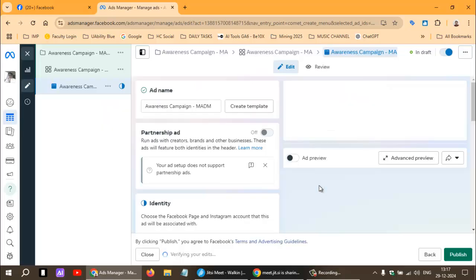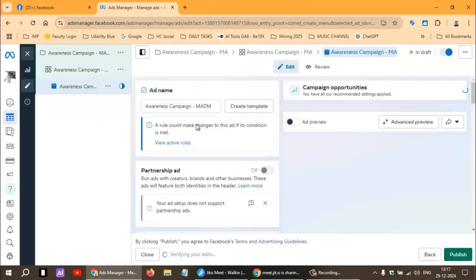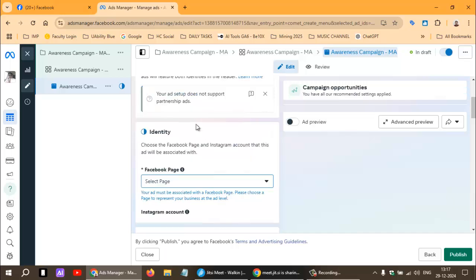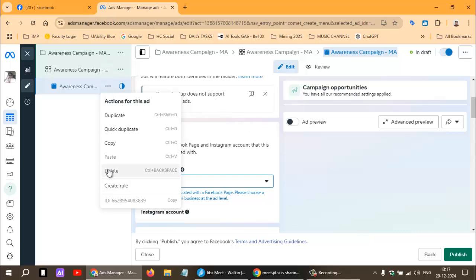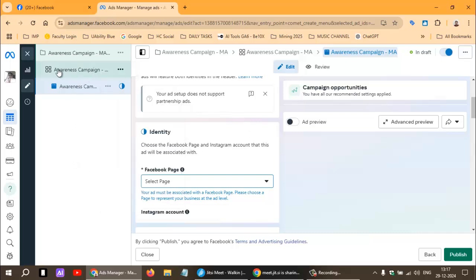And now again we will go back to the same place where we were. So if anything goes wrong, no worries. You can just close this, click on the ad set, and then create a new ad. And if something goes wrong, you can just delete this ad. Same is the case if something goes wrong with the ad set, then you can delete it. Or if you feel that by mistake you have done something wrong, you can delete it, it's fine.